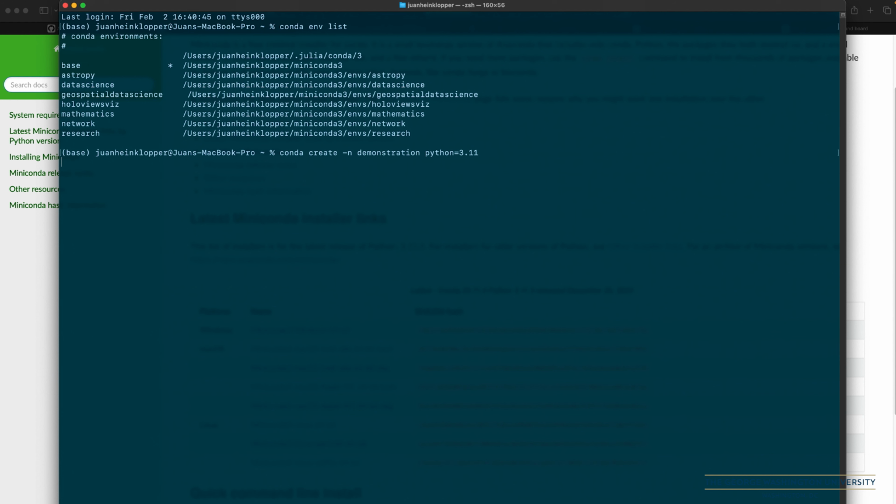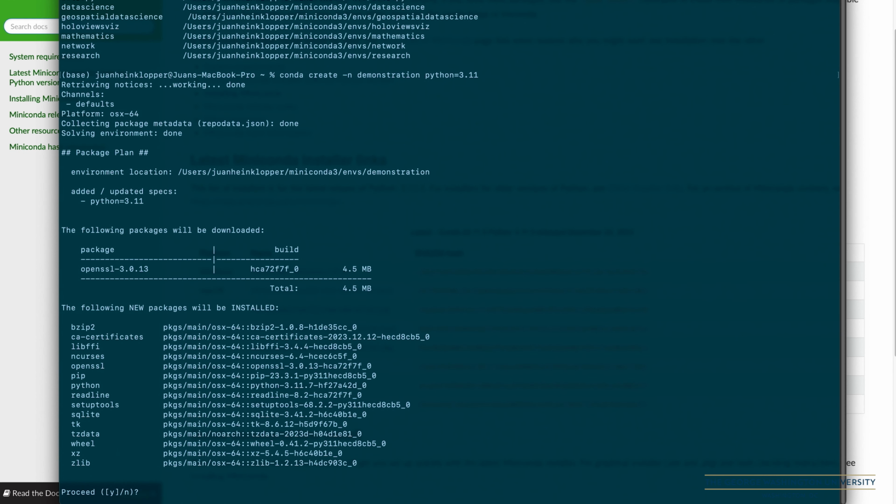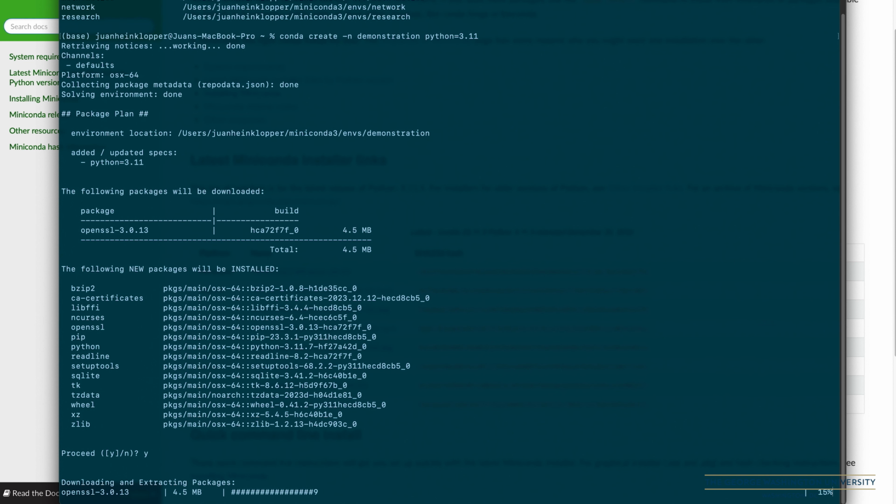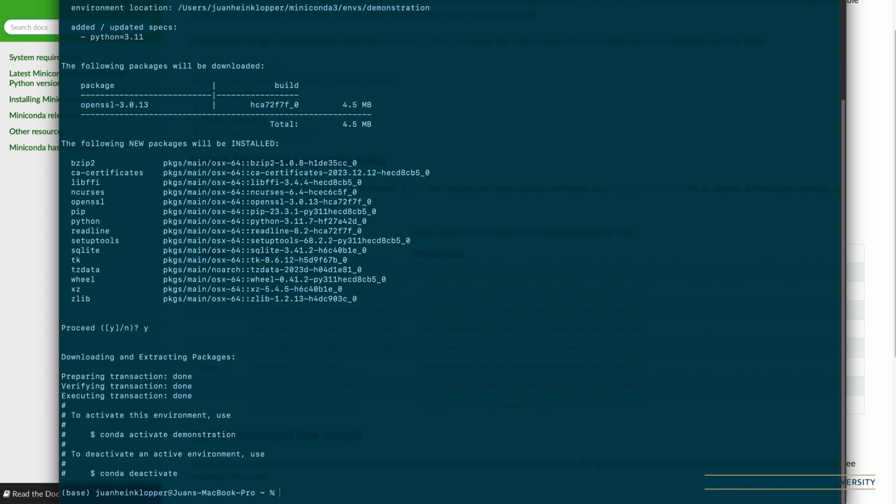So I'm going to hit return or enter, and you see there's a bunch of things that must be installed to create a new environment. And so right at the bottom we see proceed, yes or no. I'm just going to type Y and hit return, and there you go, it's been created.